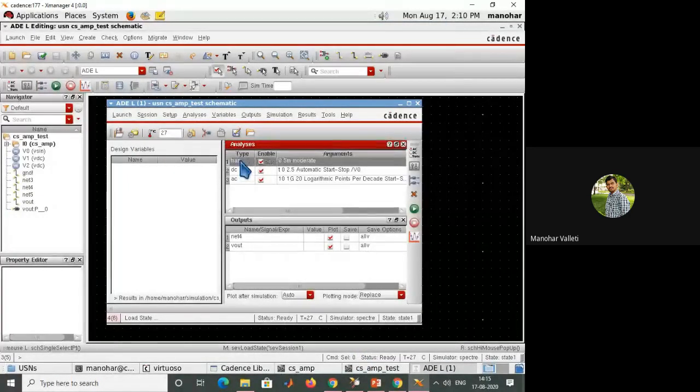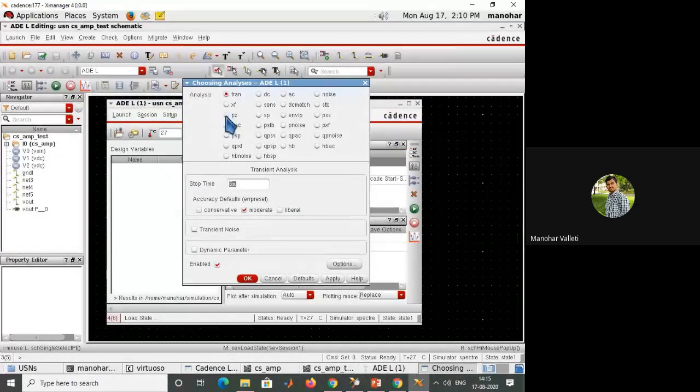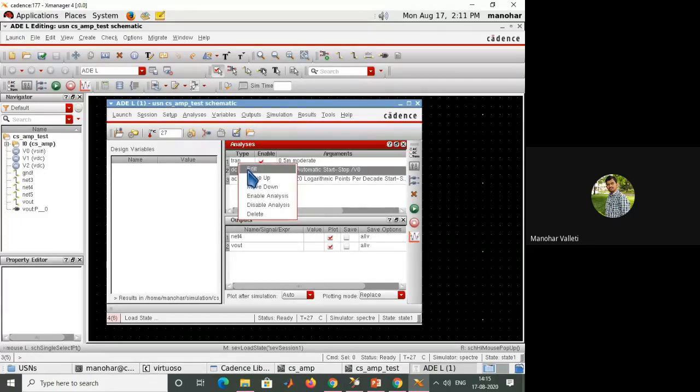So, transient analysis. As I have given 1 millisecond as the time period of my sinusoidal, I want to check the output for a minimum of 5 cycles. That's why I'm giving 5 milliseconds here. So, moderate, click OK.